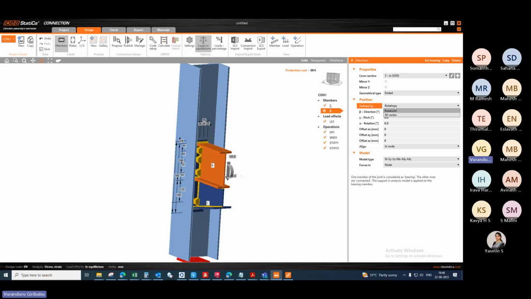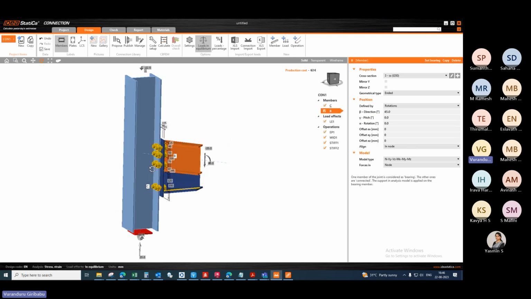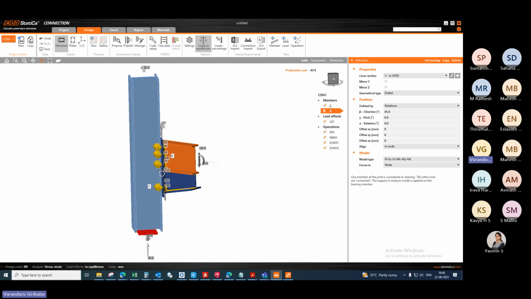Next, the rotation of the sections is defined here by rotations. There are two options to define the position of the member. If you select the three rotations, you have to give values in three directions: alpha angle, beta angle, and gamma angle. How it will rotate, I'll just show you. If you give 45 degrees here, it will rotate. This section was rotated by 45 degrees.